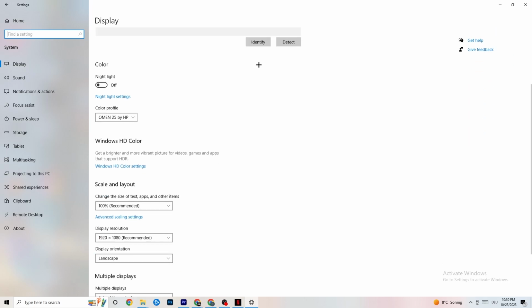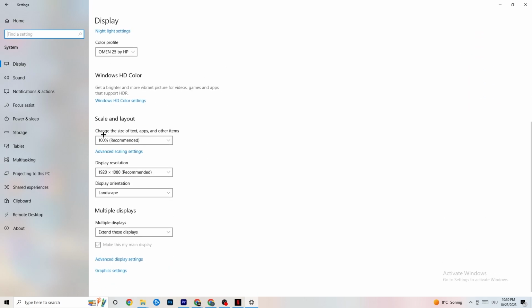So you identify it, scroll down, go to scale and layout, where you can see change the size of text, apps and other items. You need to change it to 100% as recommended. And the display resolution down here should be the same as in-game. So for example, if you have in-game like 1440 by 1080, I want you to change it to the same resolution which you're currently using in-game.